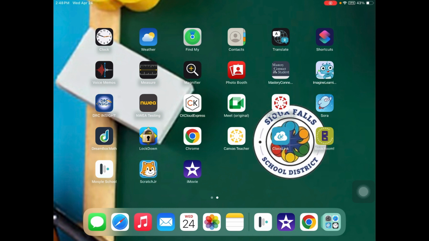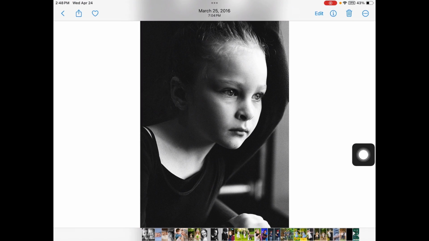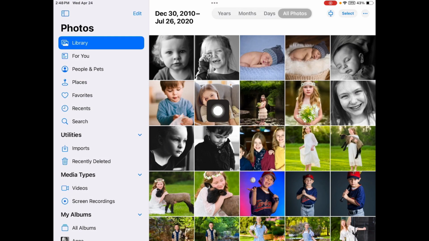Moving on into this tutorial, one of the staff members asked me, how do you do an end of the year graduation or end of the year slideshow for students? I'm going to work out of the Photos app. Two apps that I'm going to work with are the Photos app and then iMovie, and it's really that easy. I'm going to go into the Photos app, and I'm going to work out of my library.